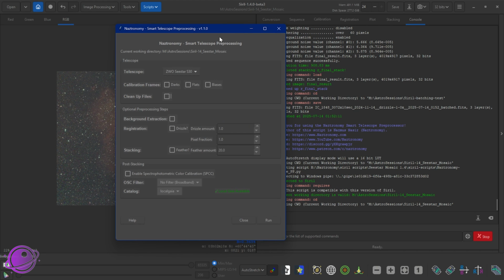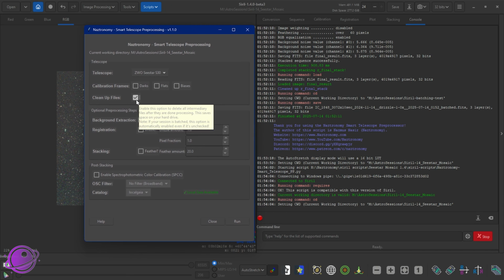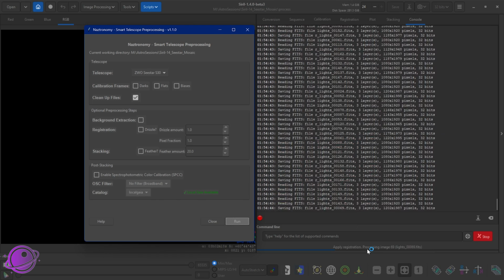And I want to show you just how quickly this can go if you just turn this on, you clean up files and you don't do anything else. No other preprocessing steps. You don't want to drizzle. You don't want to do SPCC, nothing else. If you just let this go, it'll go super quick. I'll click on run.